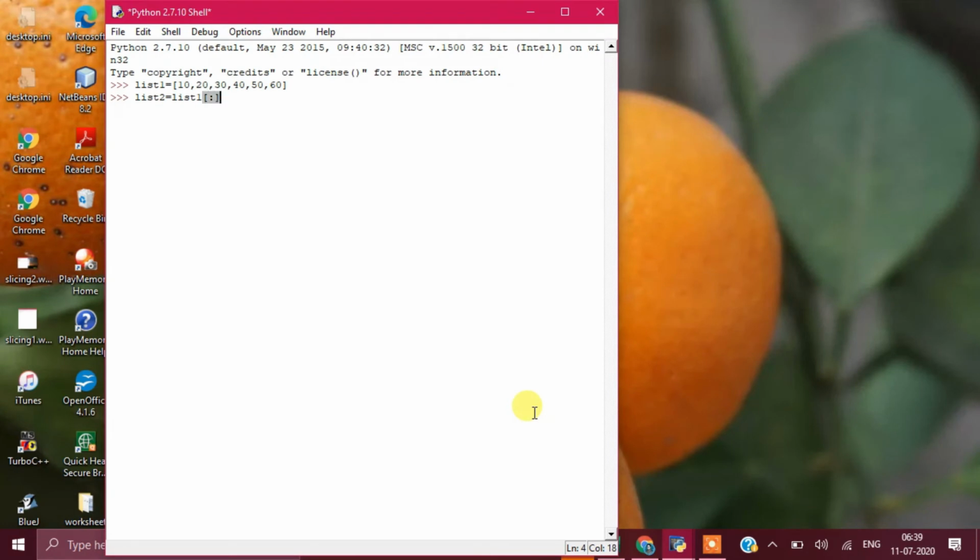Now you see how list 2 is created. There is no syntax error, nothing has come, so I will just give list 2 here, then you see what has happened. The entire list has been copied here. So this is the existing list, and from this existing list I have created this list, that is 10, 20, 30, 40, 50 and 60. The entire copy has gone into that.